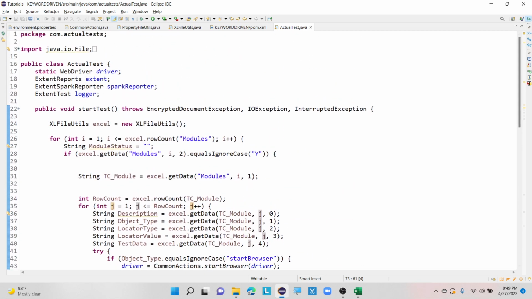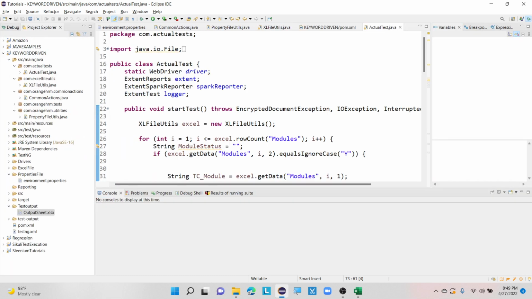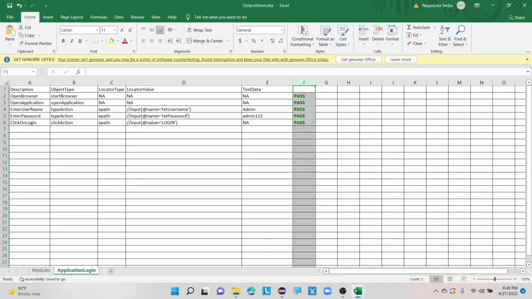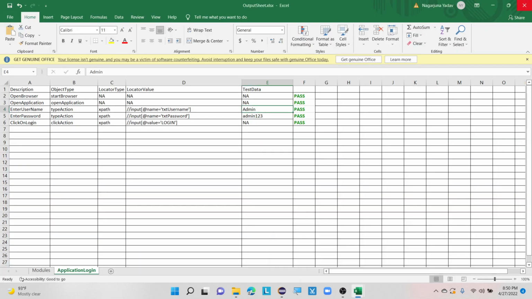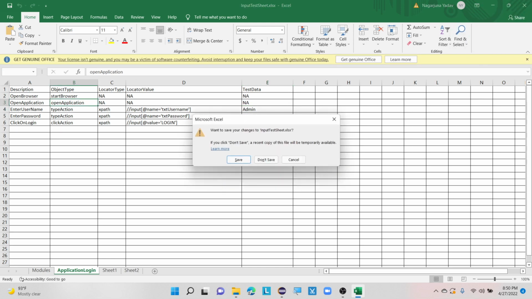Once you are done with this actual test execution, we are going to get the output inside our output sheet.xlsx file. Once you open it, you will get the status, how many got passed and how many got failed. So let me execute this test case, that is the actual test, and we will see the results. Let me delete this output sheet.xlsx file, and we will see. Let me close this one as well.